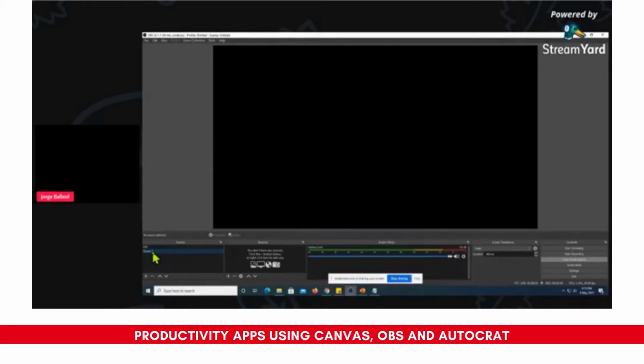Okay, let's start. Let us begin with the sources. At the bottom of your sources, you will find the plus button, with which you are going to add sources. The minus button is to remove. The gear icon is the properties of the sources we added. The up and down buttons arrange the different layers of our scene.